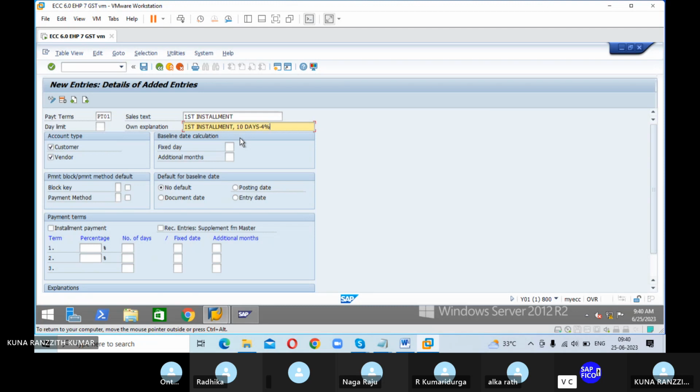And it is for the accounting type customer vendor. And default for baseline date is document date. And the next one, don't give any installment payment term tick mark here. You can just give the percentage, 4%, number of days is 10 days. So click on enter, go to the save button and save it.